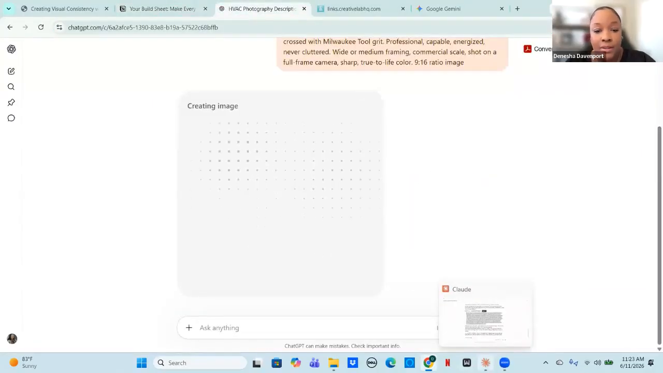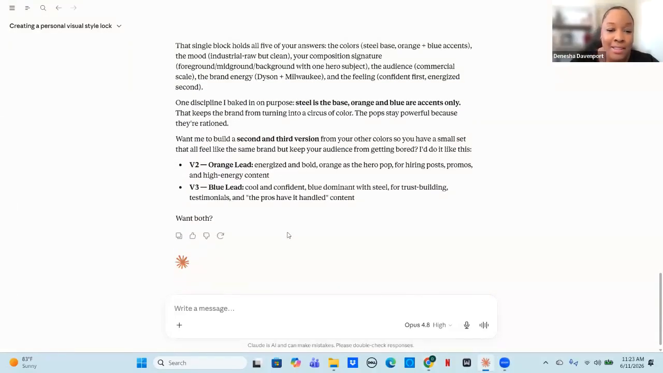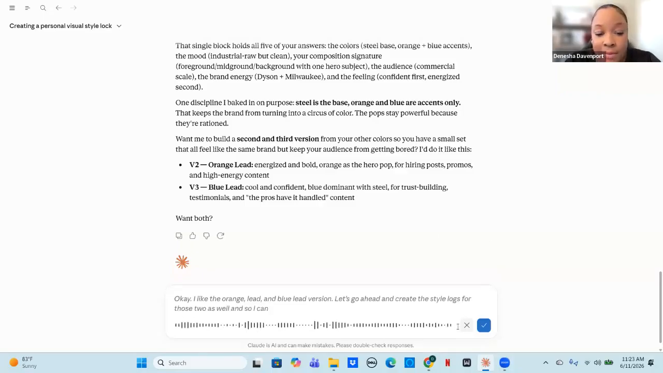And as that's working, I'm going to be confident that this works, but these are the additional two options. It's giving me an orange LED version and a blue LED version. I'm just going to tell it, okay, I like the orange LED and blue LED version. Let's go ahead and create the style locks for those two as well, so I can test them out.